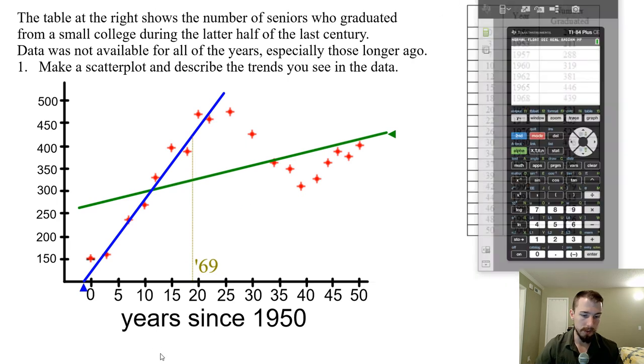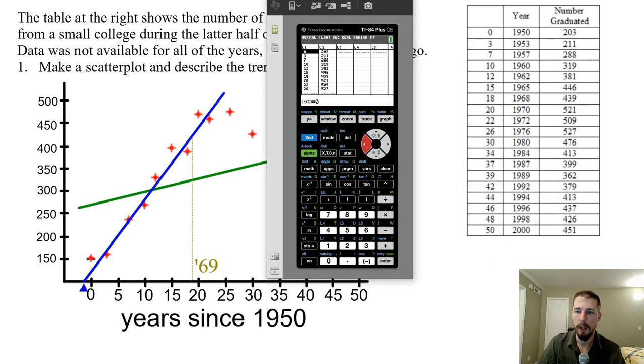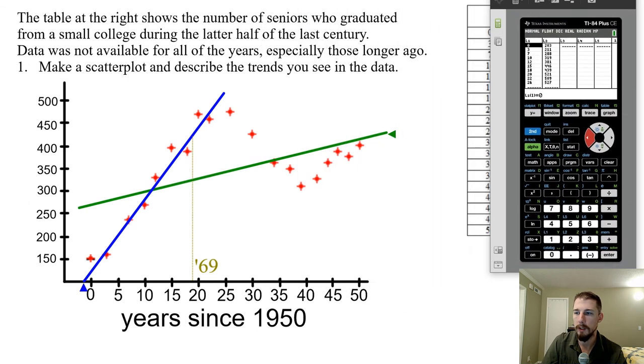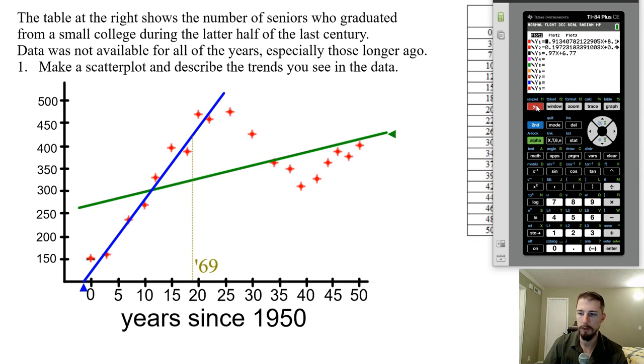So to put this in the calculator, just go to Stat and then Edit. For list 1, they actually do this quite a bit, and it's kind of nice. You'll get used to it, but we're doing years since 1950. So for the X values, we're going to do 0, 3, 7. I already calculated those for you, which is pretty nice. And then the years graduate. So we're not actually going to use the actual year itself, it's going to be years since 1950 instead.